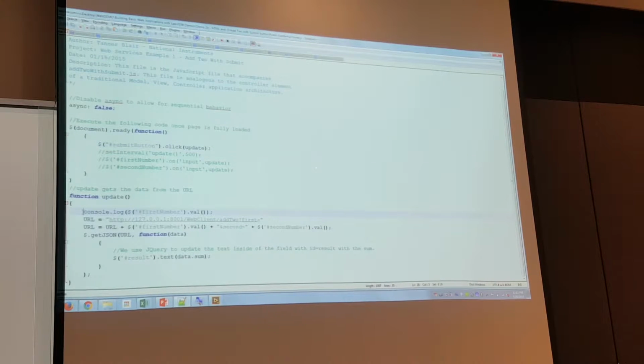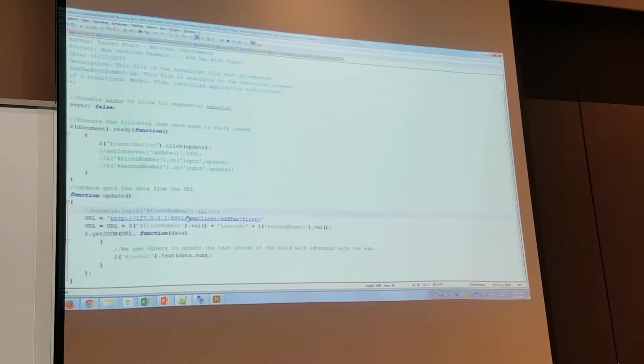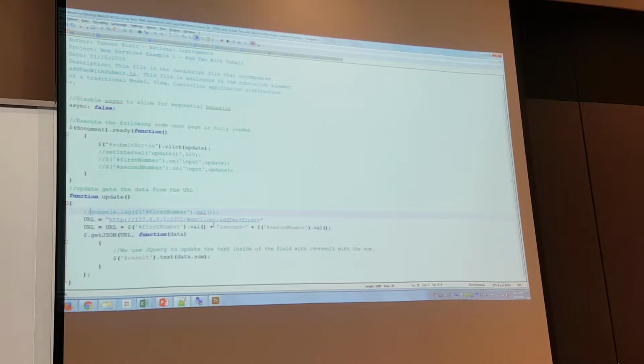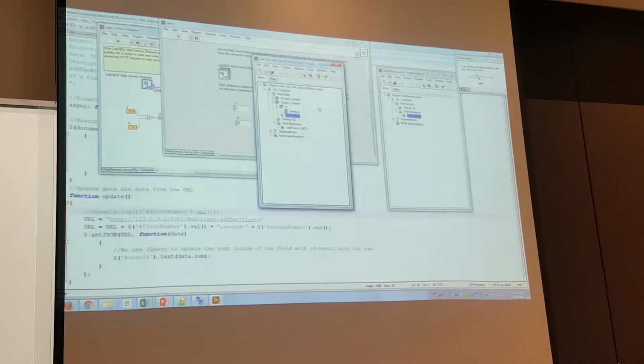This part you can ignore because that was for debugging. But essentially what it's going to do is the same thing that we did in the past. We're just putting together a URL, which is a web address with a query string at the end. And so our URL starts off as HTTP with my IP address of my machine, the port as before, web client, which is the name of my web service, add to, which is the name of my function.